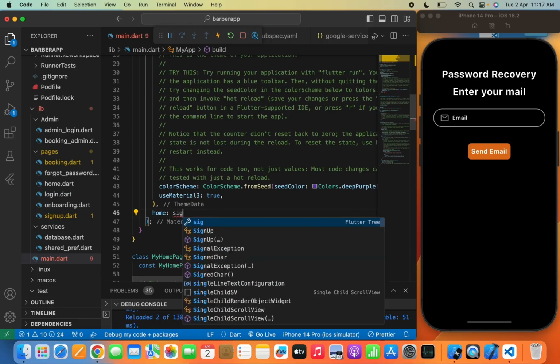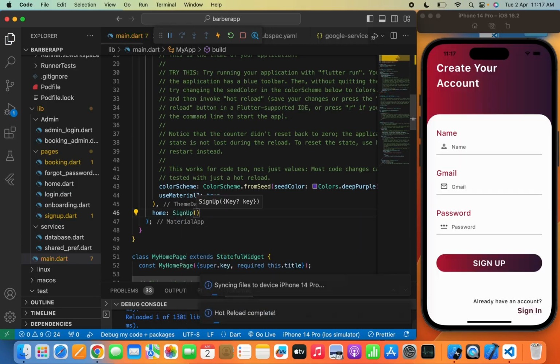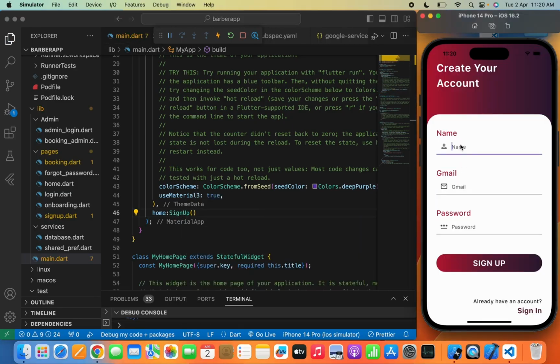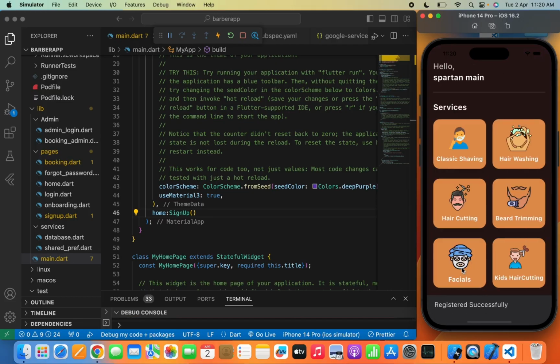So I'm going to call the sign up page over here. Here I will write a random name, and I will write the email ID. Now the random password, and we'll click the sign up button. So we have registered successfully.